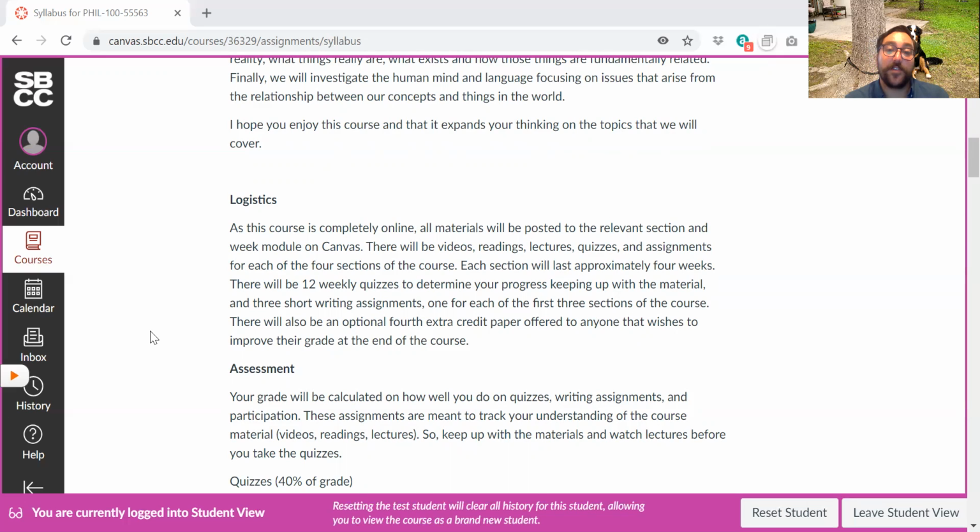Each section in the course is going to be approximately 4 weeks long, right? So there'll be 4-week sections, 16 weeks. That's the length of a semester. And there's going to be about 12 weekly quizzes to determine your progress, keeping up with the material. So that's 4 quizzes less than there are weeks. So there'll be 4 weeks when you don't have a quiz. And on those weeks, besides the final week of the class, you'll have a paper that's due, I believe.